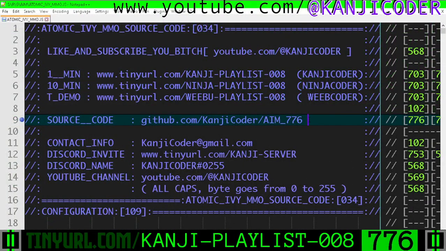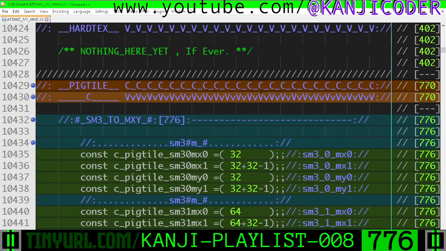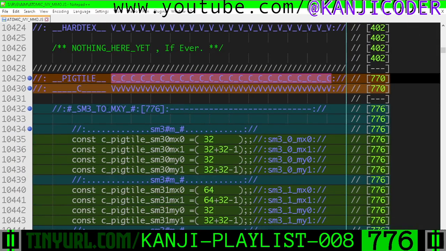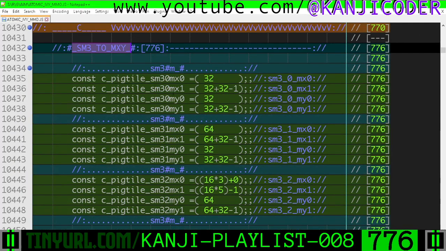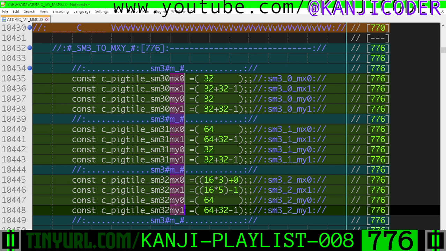776. Let's go. Okay, so in const macros by system in the pig-tile constants, we have this sm3 to mxy. So we're going to take the sm3 value, and we're going to convert it to the selection region for the pixels that matter, for the glyphs that matter that we want to stamp.